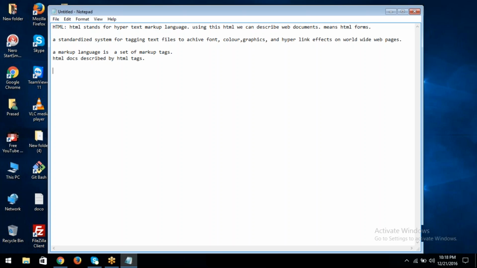Each HTML tag describes different document content. So this is HTML. What is HTML? And here, the number of versions in HTML.